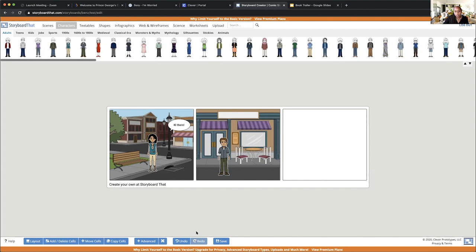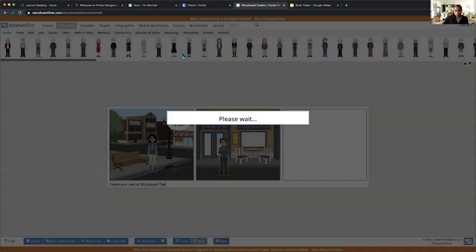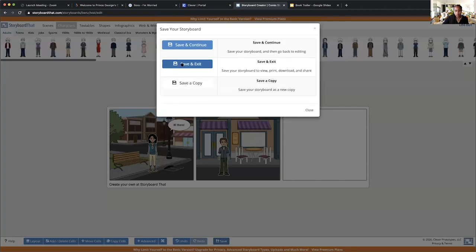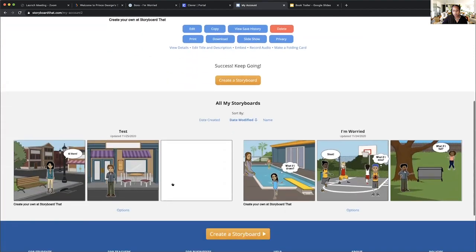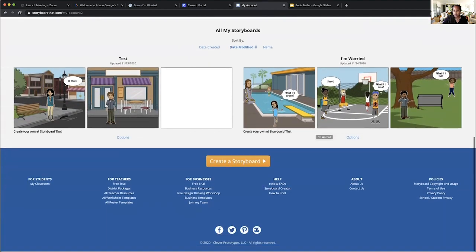Once you've completed the slides, I forgot to say that you want to save it. You want to save the work that you've done. Okay. And I'm going to save and exit. And then I'm going now to pull up a previous one about the story, I'm Worried. And here are the 3 slides that I've created.